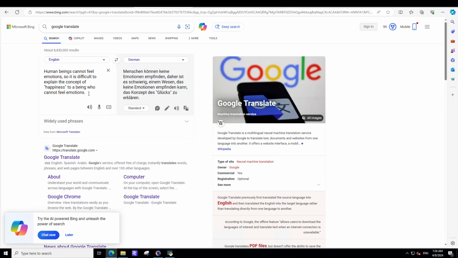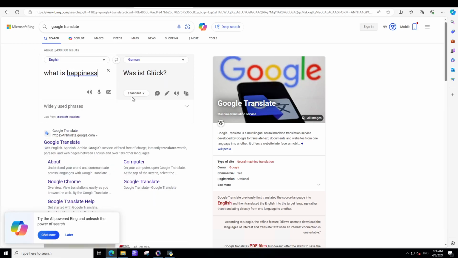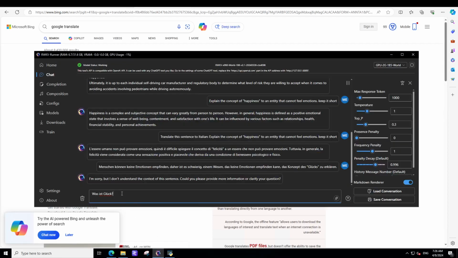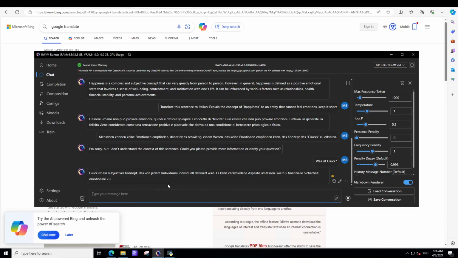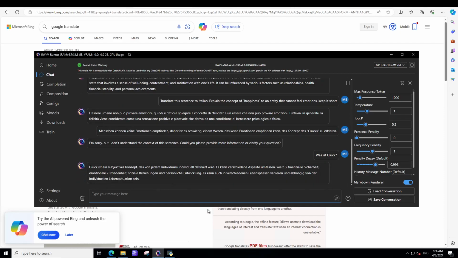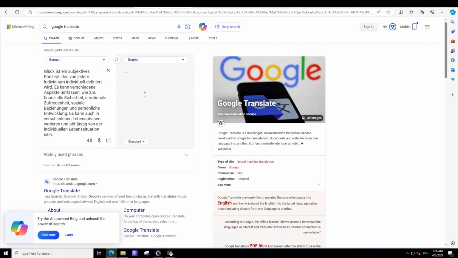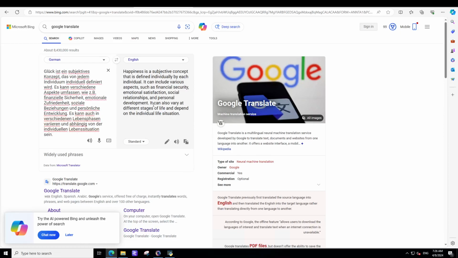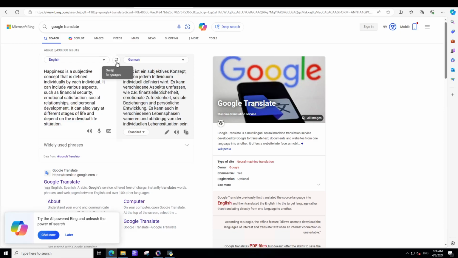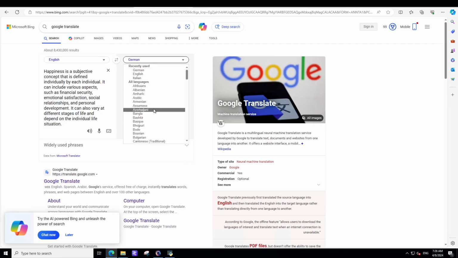Let me properly do it. I'll just say, what is happiness? Let's copy it. Go here. There you go. Looks good to me. Can I copy it from here? I can copy it. Go here. Let's swap it. Let's try to print it out. And there you go. It is saying happiness is a subjective concept. Amazing stuff.